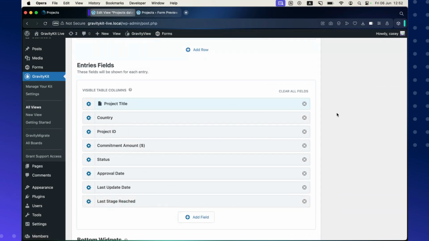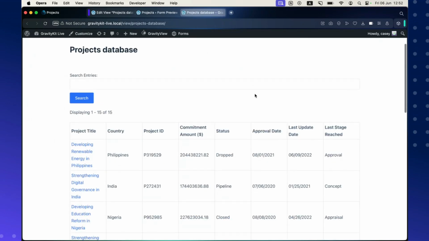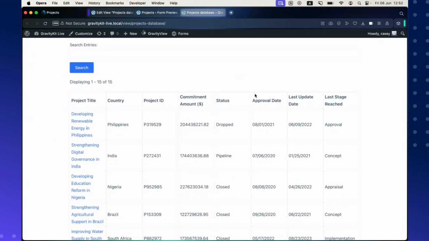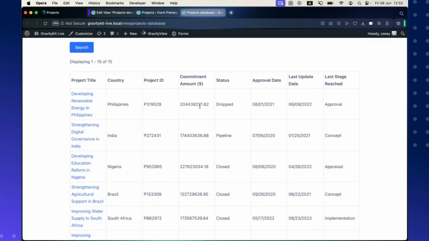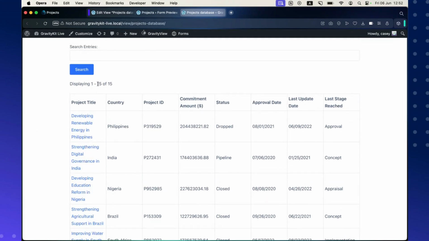Let's pause there. Let's take a look and see what things are looking like on the front end before we continue. All right, so here's our table. It's looking pretty good. We've got the same fields in there, just like the World Bank has on their website. We've got the pagination information here, and we've got our search bar. So we're still missing a couple of things.